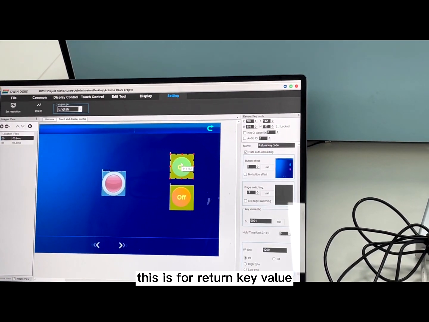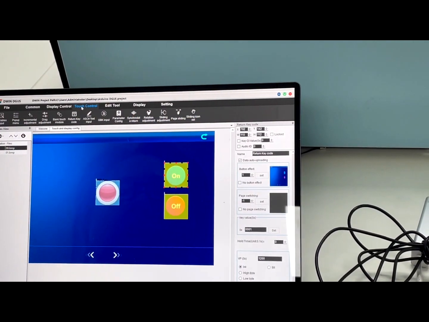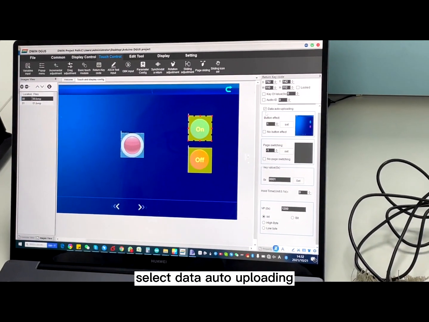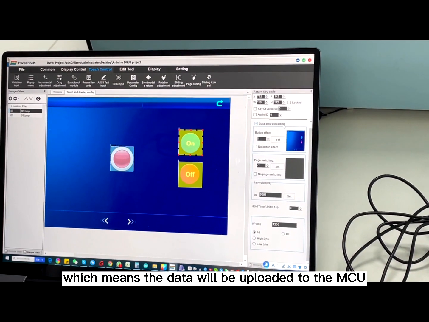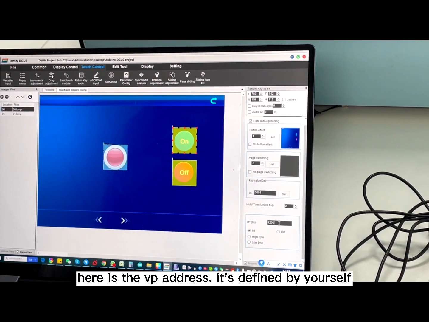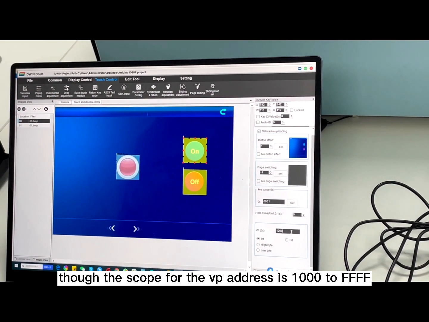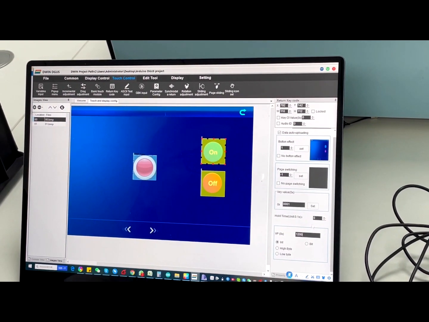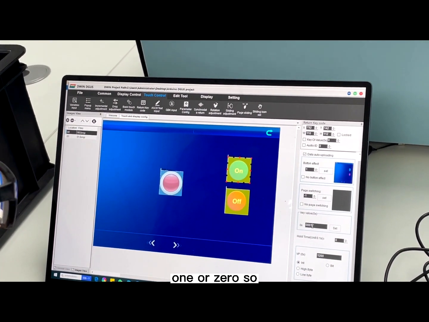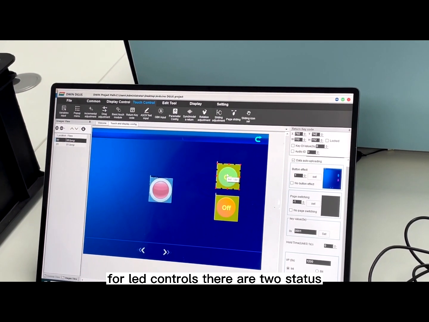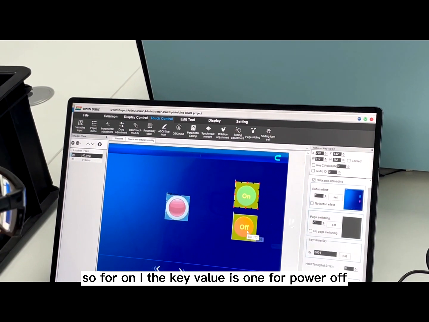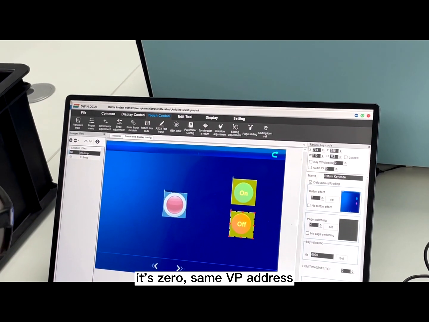This is for the return key value. This is for the touch control. I select return key code. Here, select data auto uploading, which means the data will be uploaded to the microchip directly. Here is the VP address. It's defined by yourself. The scope for the VP address is 1000 to FFFF. And this is the key value you want to upload to the MCU. You can set 1 or 0. So for LED control, there are two statuses, power on or power off. So for on, the key value is 1. For power off, it's 0, same VP address.